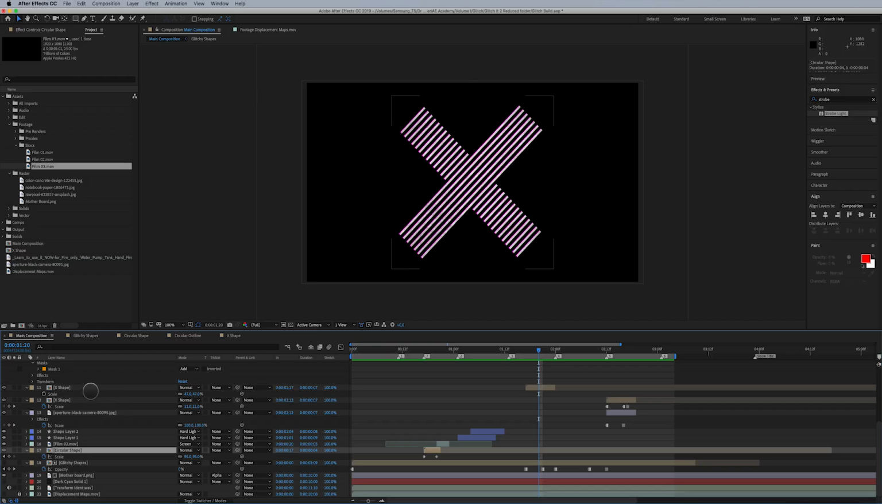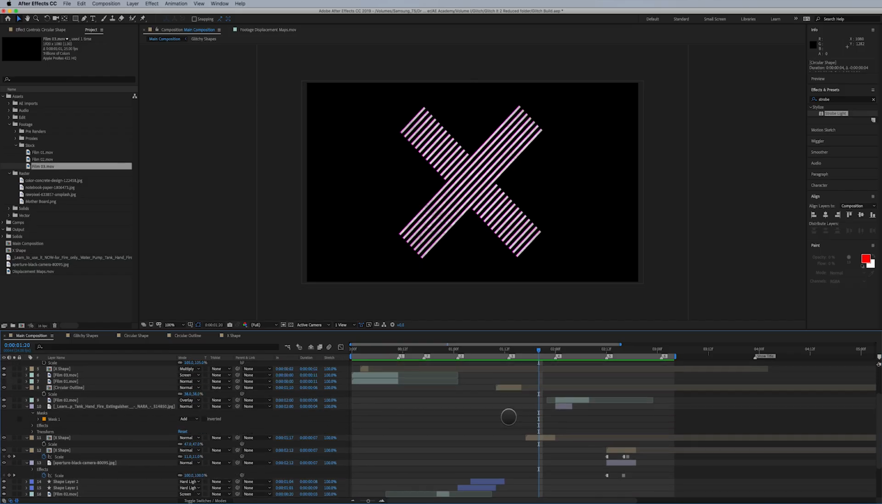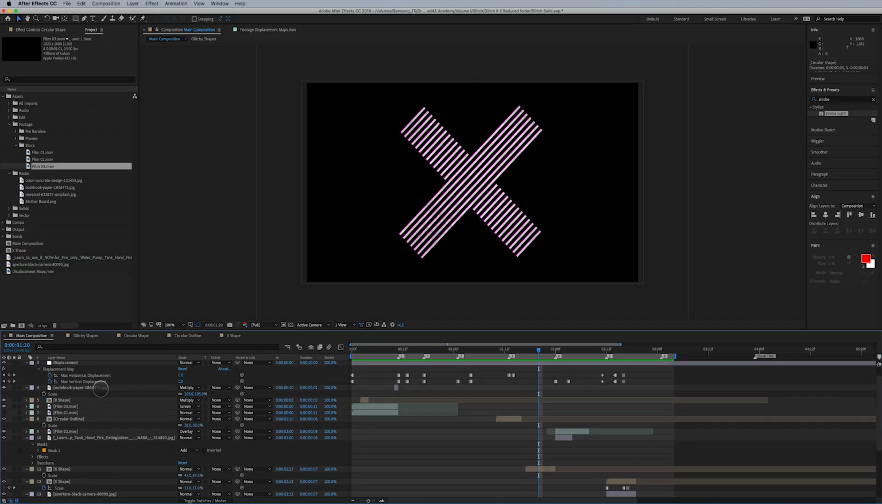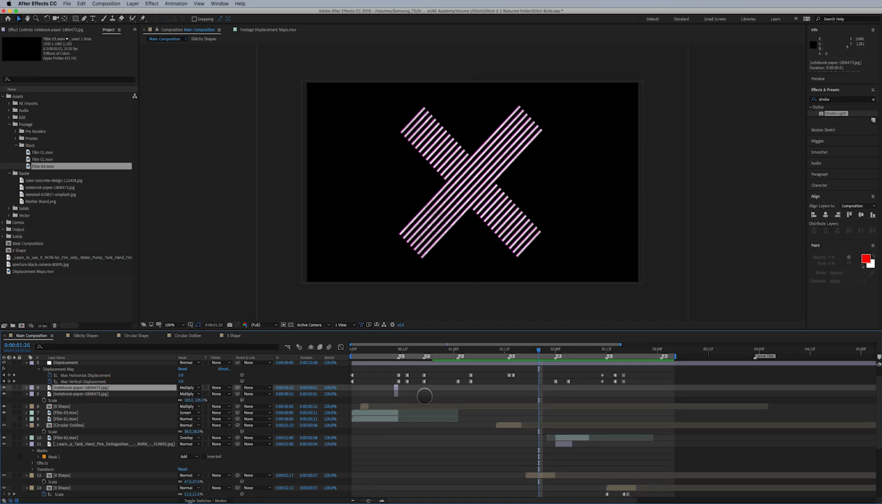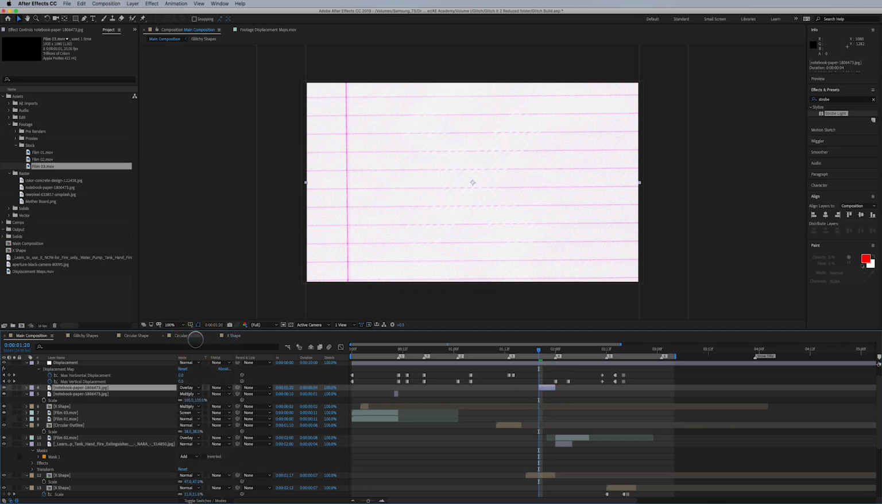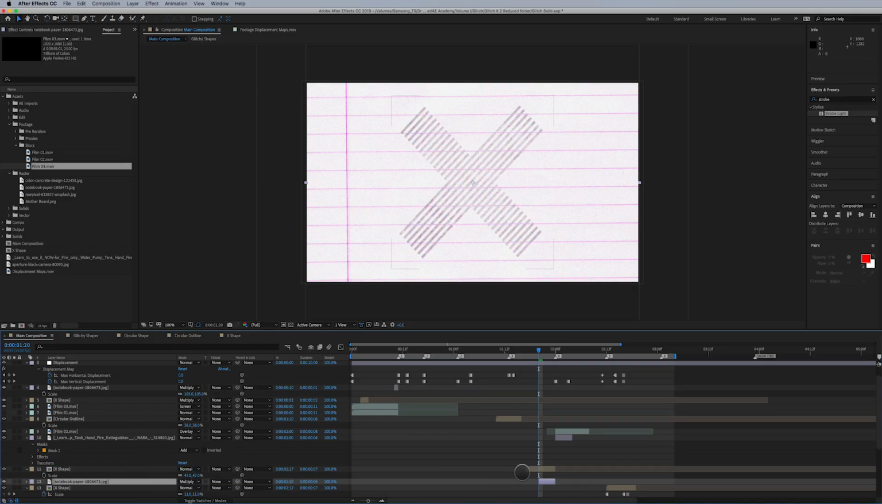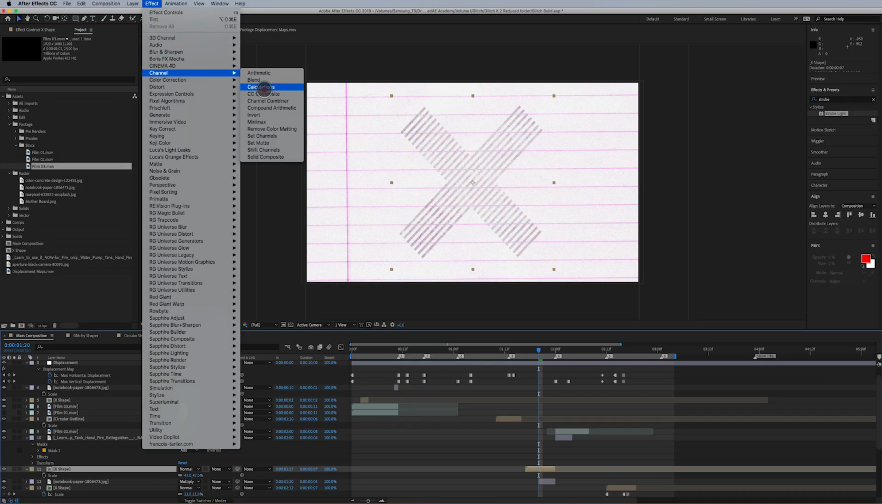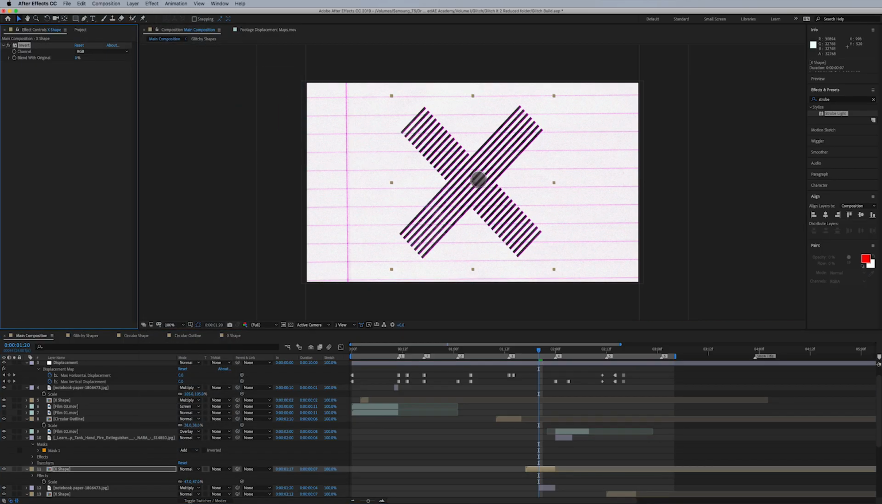Maybe here, it might be interesting to see the paper texture come back again, which we saw just for a frame or two earlier. So I'll try and bring it here and see how it looks. And then I'll try bringing it below the X. So there's our X. Actually, I'm going to try something here. I'm going to go Effect, Channel, and Invert.